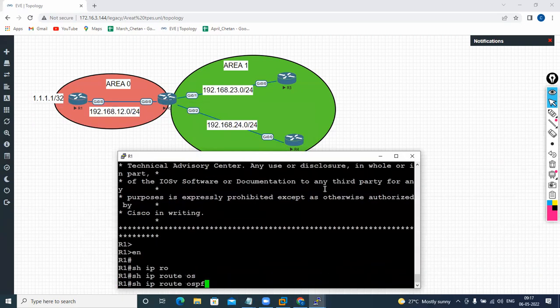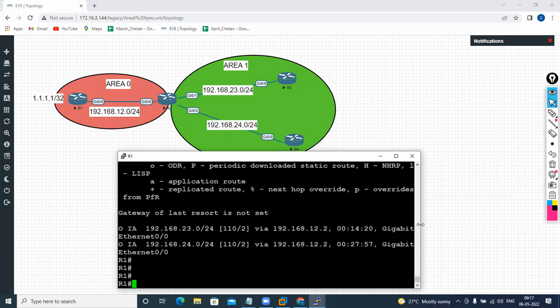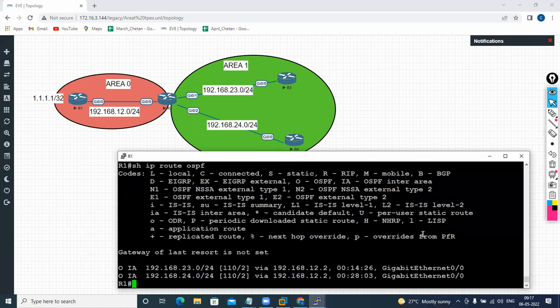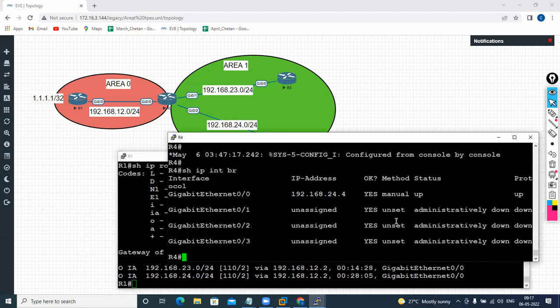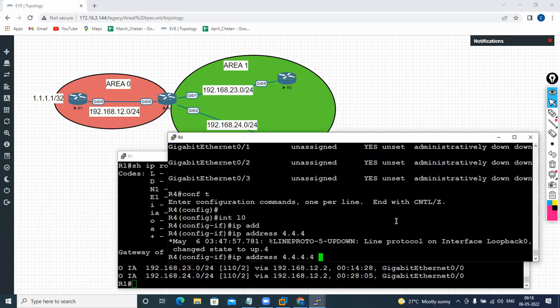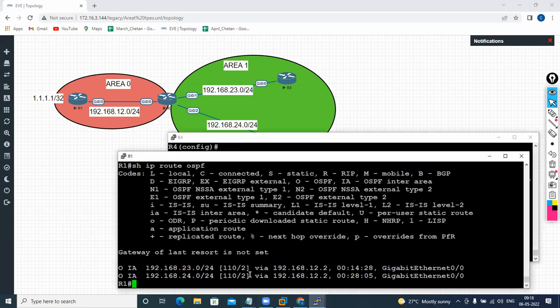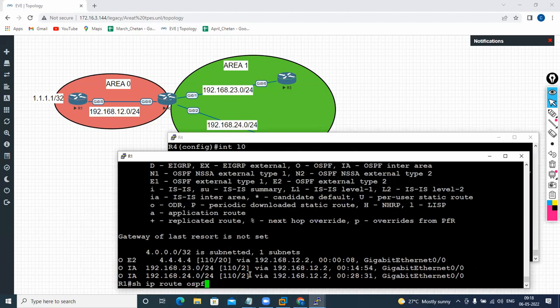Show IP route OSPF. Just wait. You should see an OE2. Is there a loopback on R4? No loopback, right? Show IP. That's it. Just create a loopback, 4.4.4.4/30. Now I'll see a redistributed route, OE2. And that is redistributing in NSSA. I hope this part is clear. So any doubts?